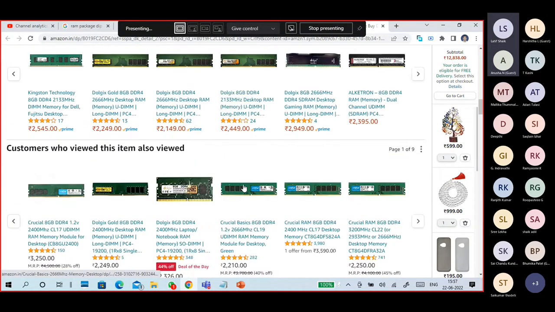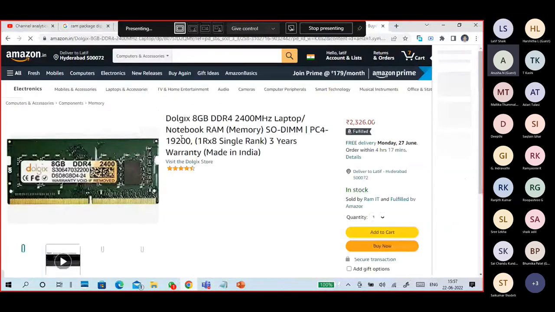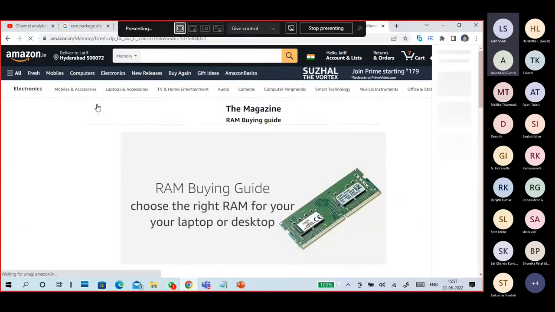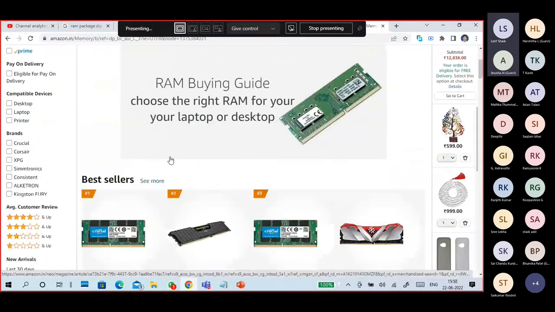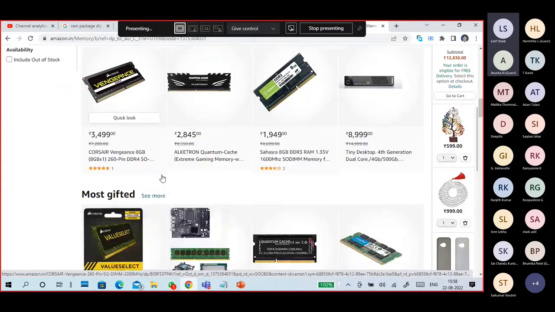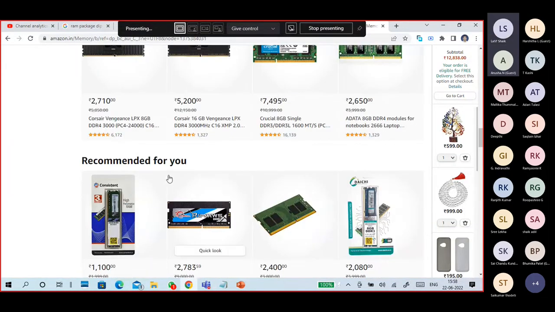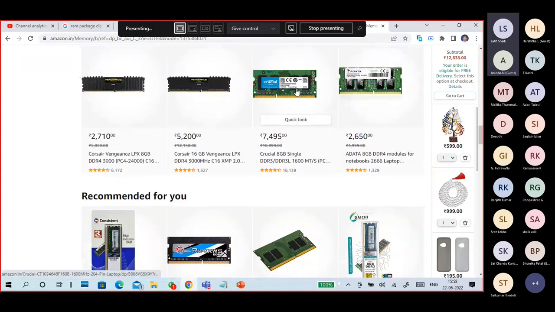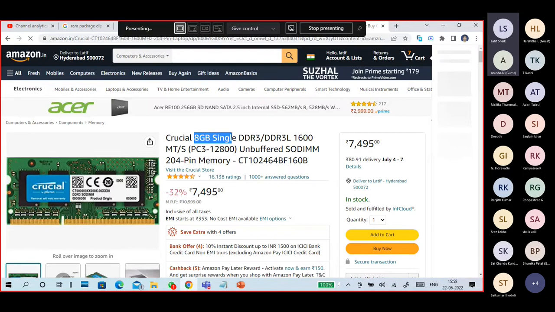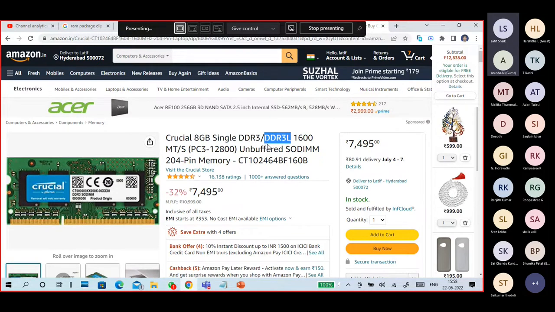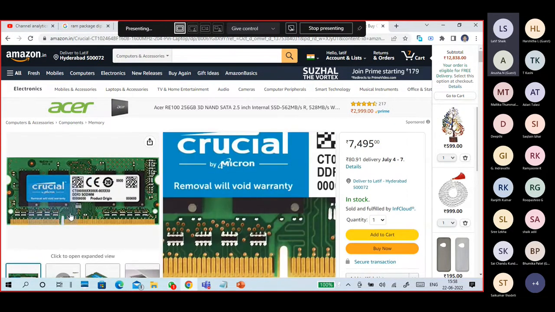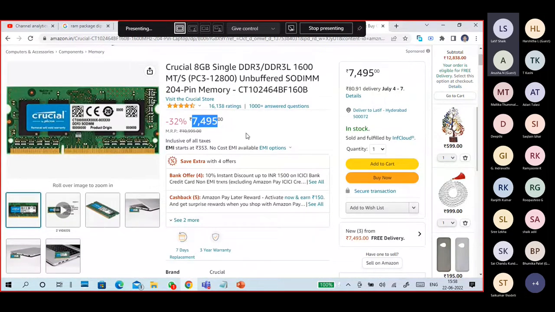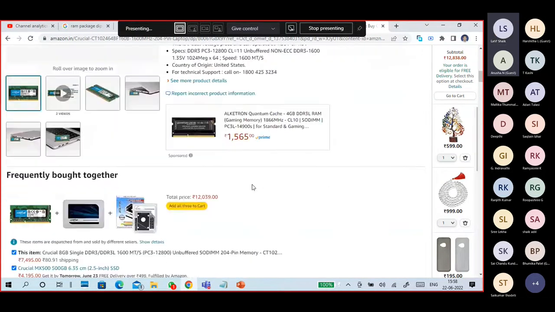I think that is enough for you. So these are the different RAMs you can see. Very good, this is an 8GB DDR3L model, exactly my model, 1600 unbuffered SODIMM. If I want to buy this one, the cost is now 7000, because older RAMs are very costly. Newer RAMs are normal cost. So compulsorily check it, guys.